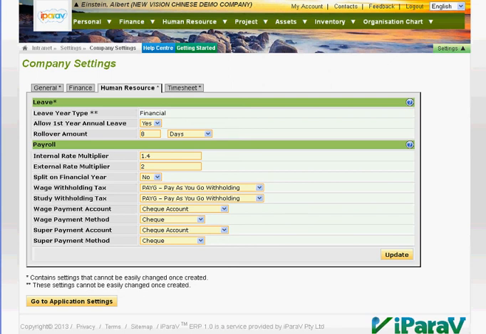Please specify the wage withholding tax and study withholding tax categories. Wage payment account is the account in which you will make payments. You can choose the method of payment under wage payment method.